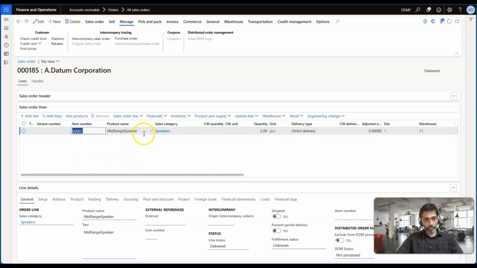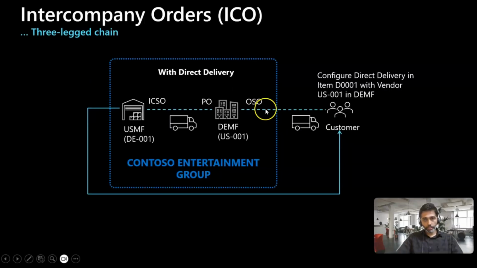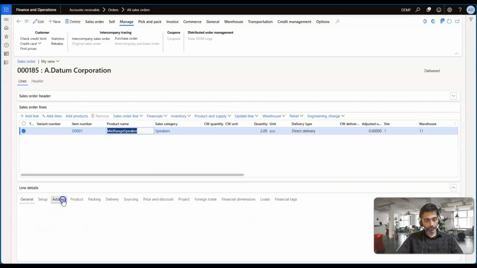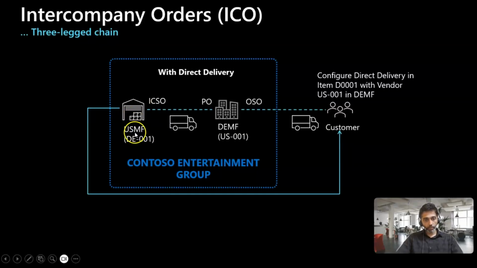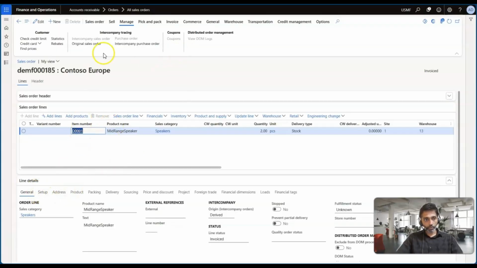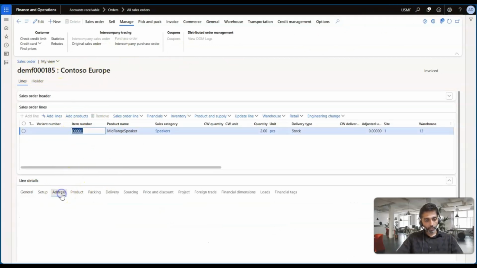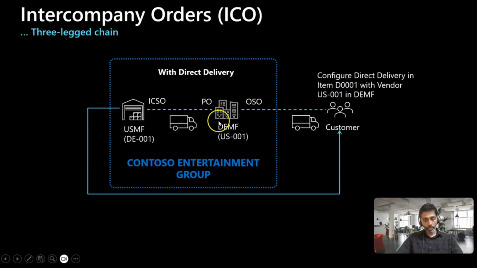So here also, like I said, for the original sales order, if I go to address, you can see the delivery address is Datum Corporation. Similarly, if I get into the intercompany sales order, which is the sales order of the USMF, in USMF also, the delivery address will be Datum Corporation. So this is the USMF, and this is the intercompany sales order. If I get into address, here also you can see the delivery address is Datum Corporation and it is not DEMF, right?